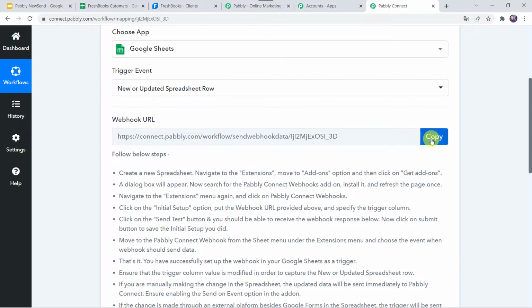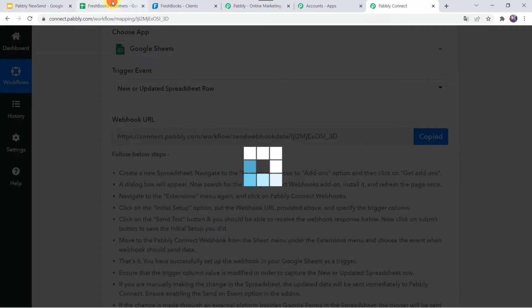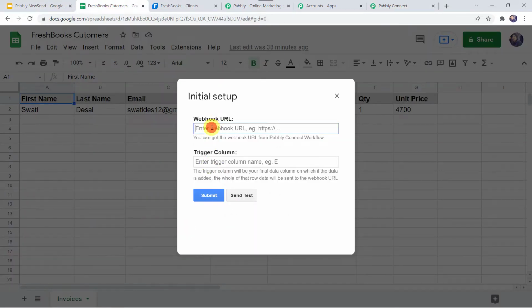From here we will be copying this webhook URL and pasting the same webhook URL over here in Google Sheet. Now it is asking for the trigger column. Let us read the instructions. The trigger column will be your final data column on which, if data is added, the whole of that row data will be sent to the webhook URL.